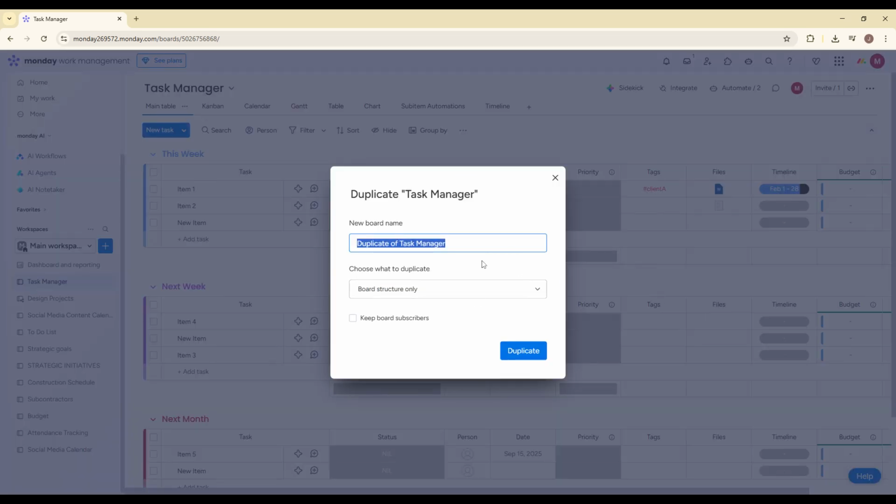As soon as you click Duplicate Board, a pop-up window will appear. This is where you choose exactly what you want to copy into the new board. Monday.com gives you multiple duplication options, and it's important to choose the right one depending on your goal. The first option is Structure Only. This will copy the board's structure, including groups and columns, but it will not copy any of the items or tasks. This is perfect if you want a clean template with the same layout but without any existing data.